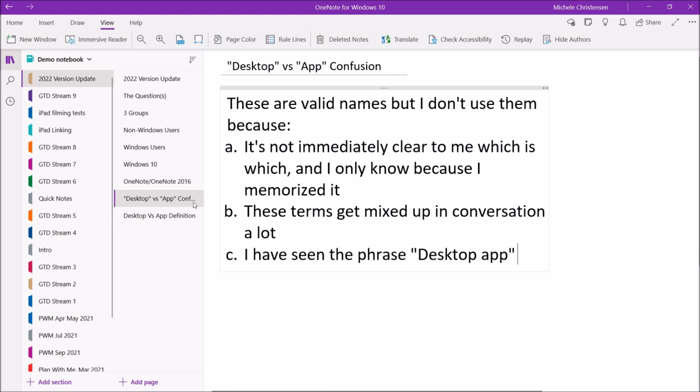Now these are valid names, and I'm going to show you a screen clip from Microsoft to show you which is which. I don't use these names because it's not immediately clear to me which is which, and I only know because I have it memorized.